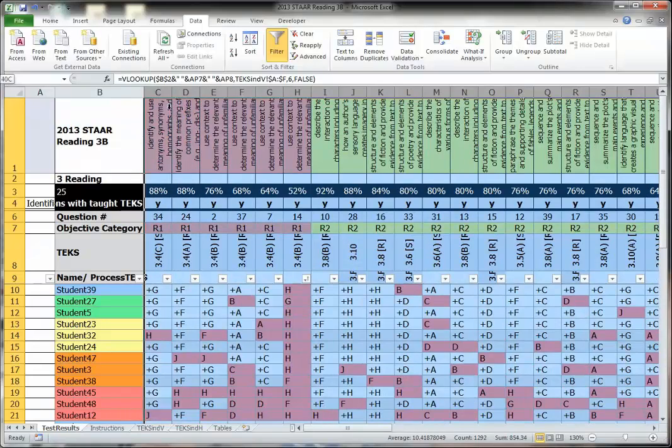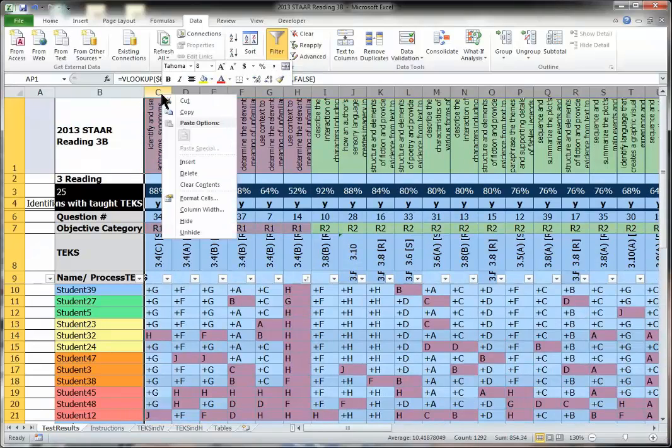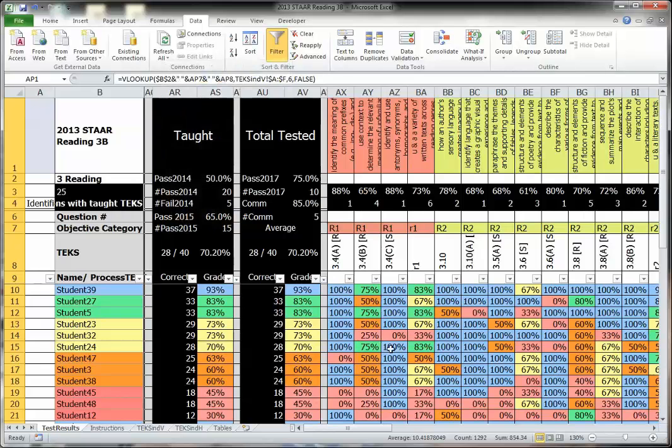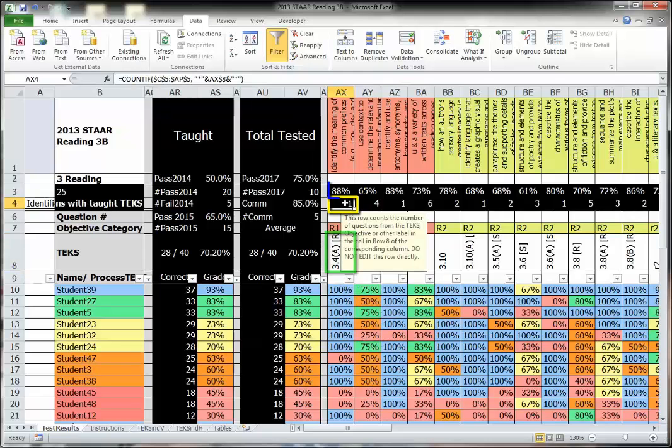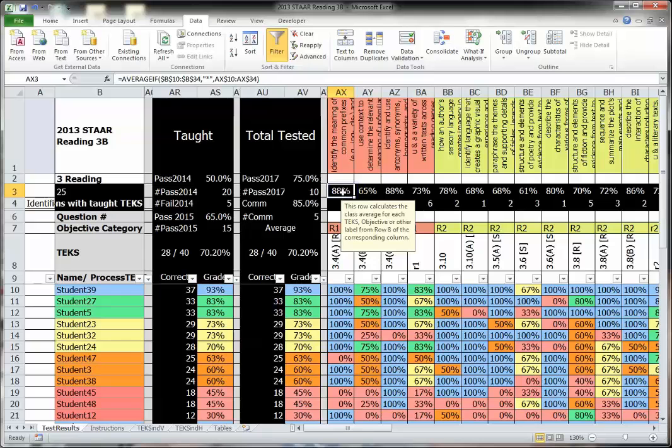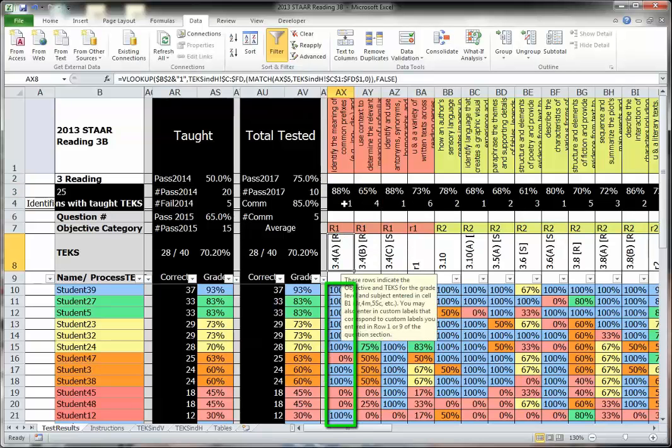I'll quickly rehide this test question area so that we can focus on the TEKS percentage area. This section has student percentages by TEKS. For example, this first one is TEKS 3.4a. There was one question that addressed that TEKS, and 88% of the students answered that question correctly. And down below you can see the percentage that each individual student earned on each particular TEKS.